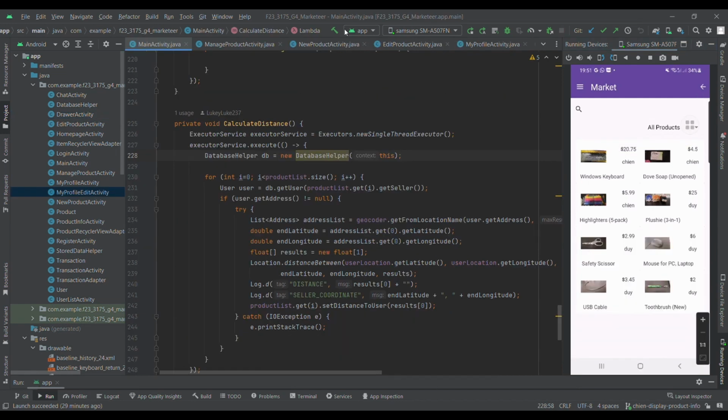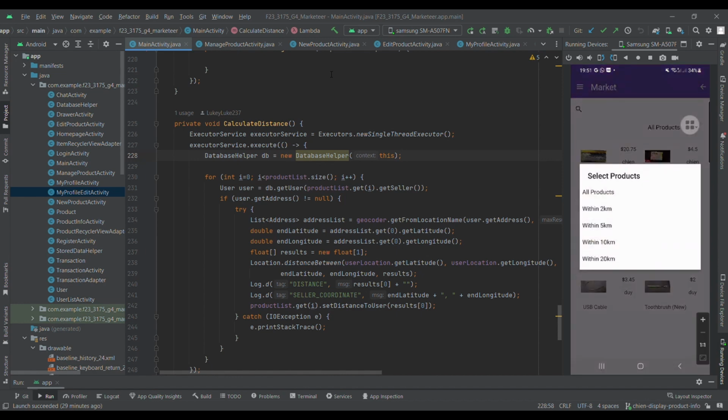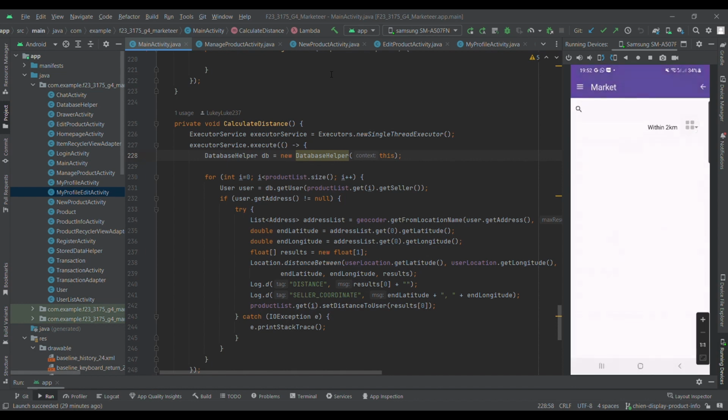Hi, I'm Minh, and I'll continue with the market activity. I want to talk about a feature that we're really proud of, which is the distance filter, because we took quite a while working on this. This filter will check the current location of the user using GPS, whose permission will be asked when the user first gets to this activity.